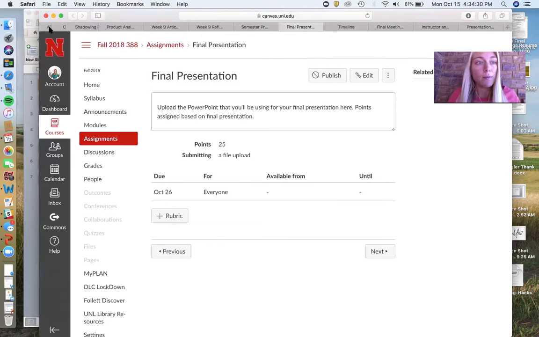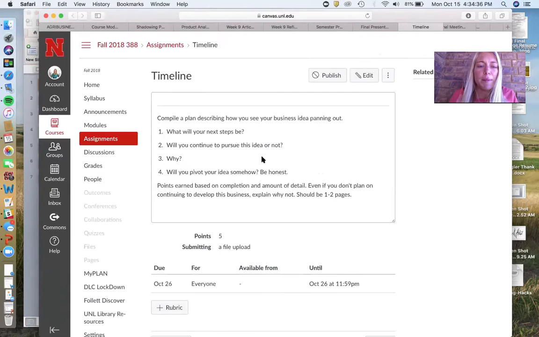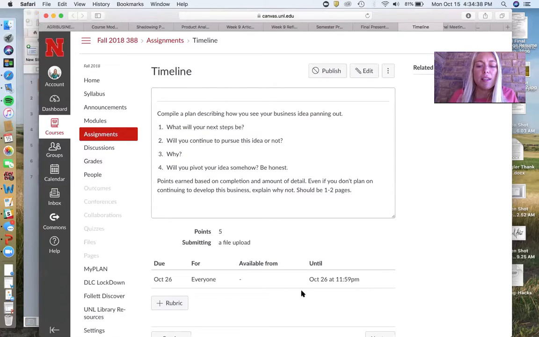So next up, we're going to talk about the timeline assignment. This is worth 5 points, and it's due next Friday, October 26th. You're going to compile a plan describing how you see your business ideas planning out. So what do you think your next steps will be towards developing this business? Will you continue to pursue the idea or not, and why? And will you pivot your idea somehow? Be honest with this. Points for this assignment will be based solely on completion and the amount of detail.